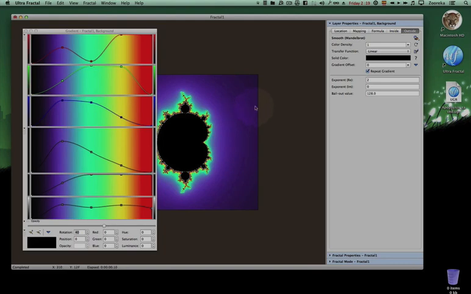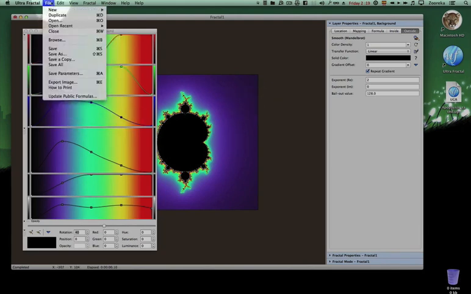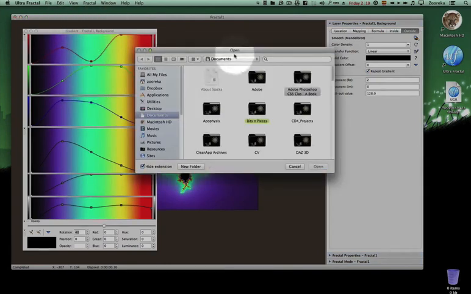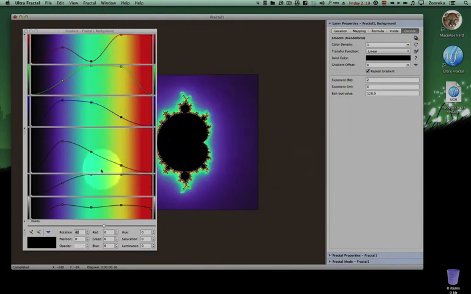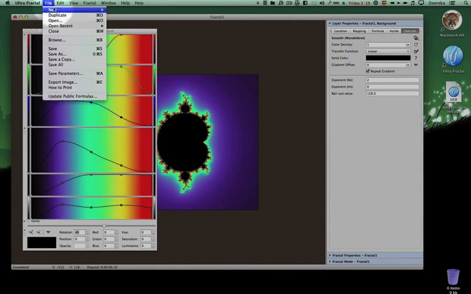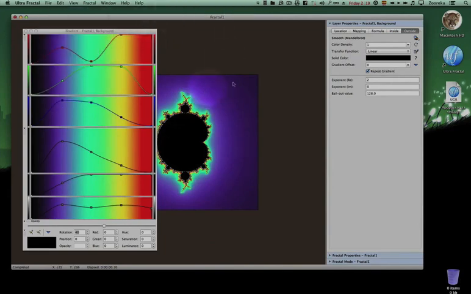Okay, so to do this, we can do this in a number of ways. I think you can go to File, Open, no, File New. Okay, not File. I think there is a way you can pull gradients in here. What I'm going to show you, I have a gradient here on the desktop, which I've exported from Apophysis.